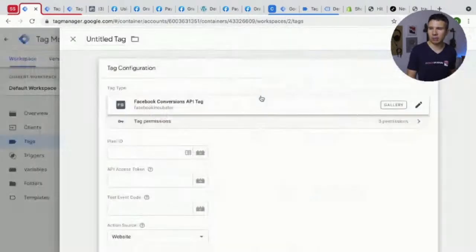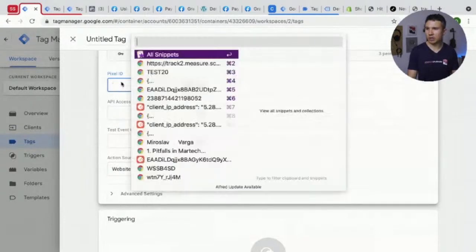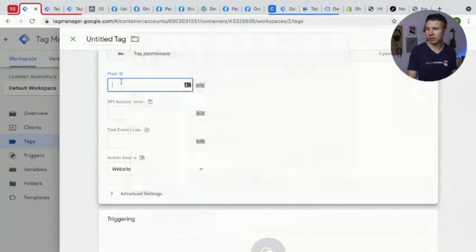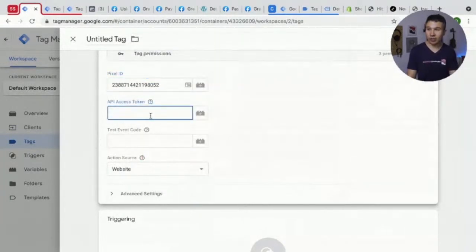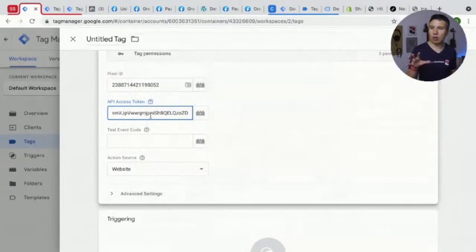Now we get familiar data here. First of all, our pixel ID, which I have saved here. Then our API access token. Again, this should not be exposed to anybody, but since it's now being implemented in Google Tag Manager server side, nobody has access to that data and I cannot see it from the outside, which would not be the case when we put it into the client-side implementation. Okay, then we have a test event code.